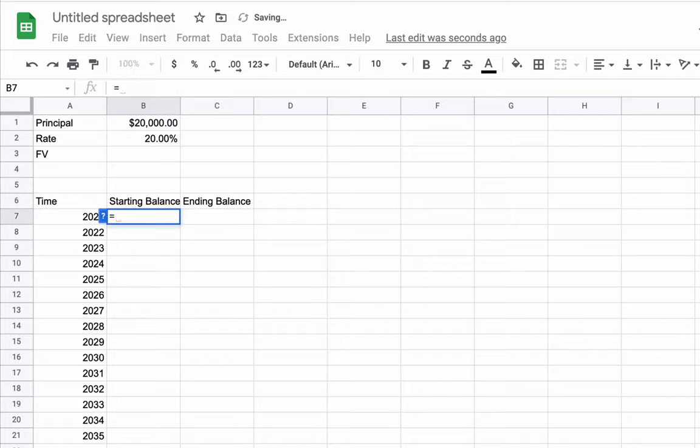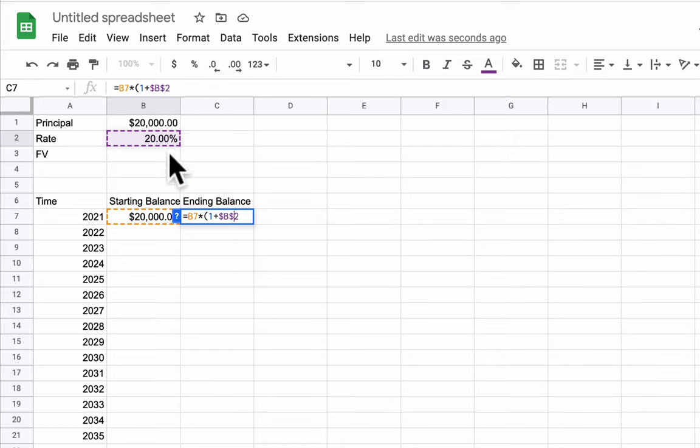The starting balance is going to be whatever principal I put up here in B1. The ending balance is just that starting balance, and the formula basically says multiply by 1 plus the interest rate, in this case, this number here in B2. And you don't want to just type in B2, you want to put dollar signs around the B. So that as I drag this formula down, it doesn't try to reference another cell. Because right now, if I drag this down, the next time it will try to grab an interest rate not from B2, but from B3.